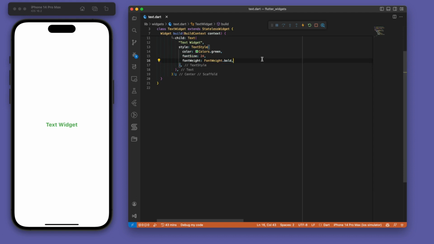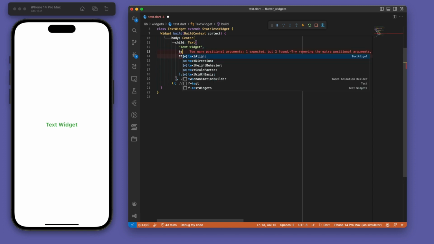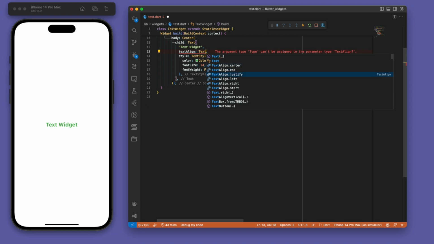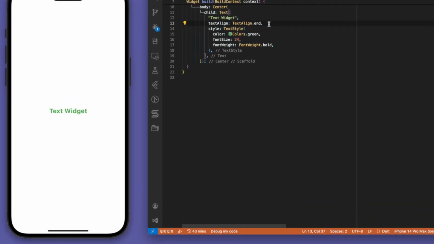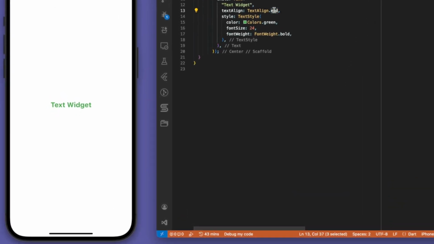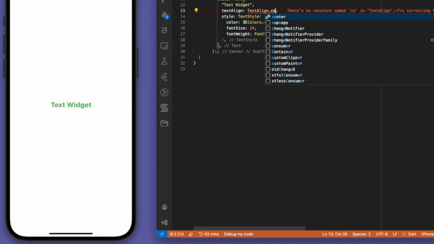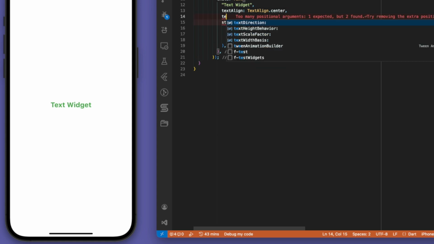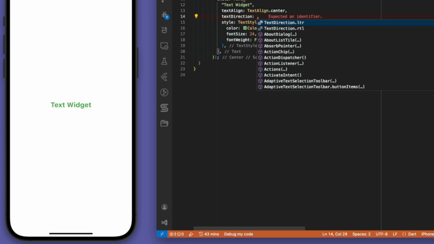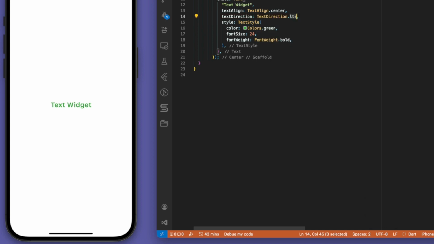Another property of the text widget is the text alignment. So we can align the text, like if we want to align to the start, we align, and if it's in a container, we can align this based on the width or the height we have. Right now we're going to align it to center. The other property is the text direction. We can apply the text direction left to right or right to left. The first is left to right, which is the basic, or we can also apply right to left.